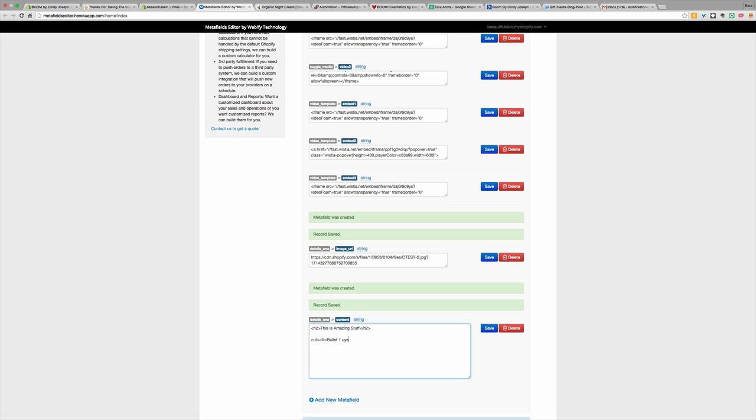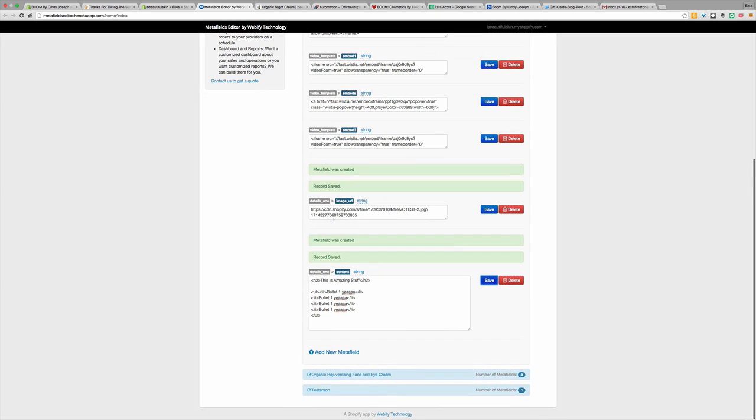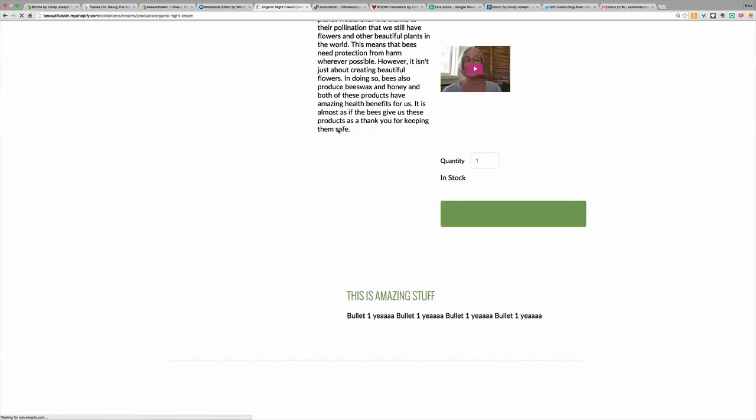and then we could say bullet 1. And then we could close the LI, and we could add bullets here. So we could add like 6 bullets, and then we could close the unordered list. So we can add HTML into this content section is the point, and save that. And now if we go back to the product page there, we'll have an image and some long form content. So I'll just refresh this page.